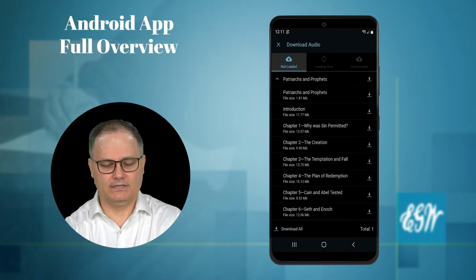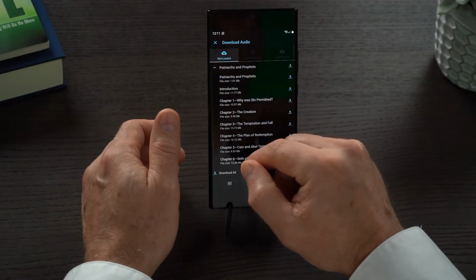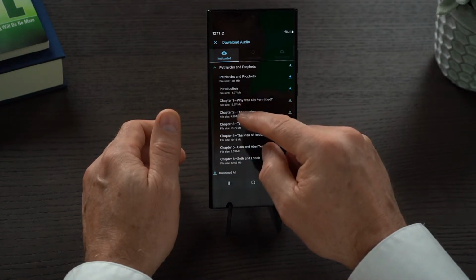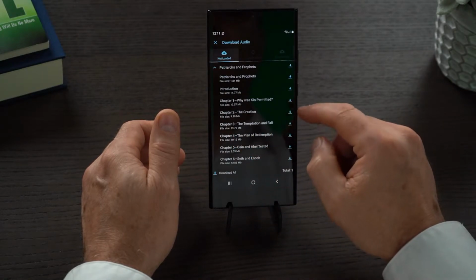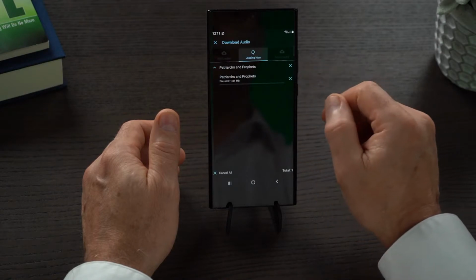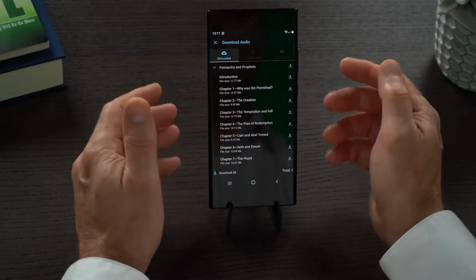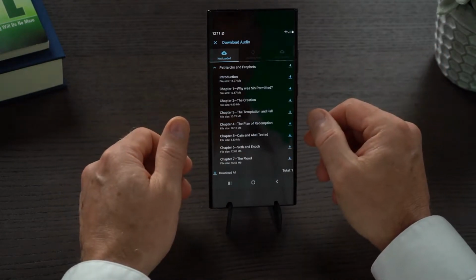You can see each individual size; it tells you 1.81 megs. When you add all these up, chapter 3 is 13.75 megabytes. If I click on download, like the introduction, and tap that there, you can see it's downloaded, and now I could actually put this app into offline mode and listen to it.